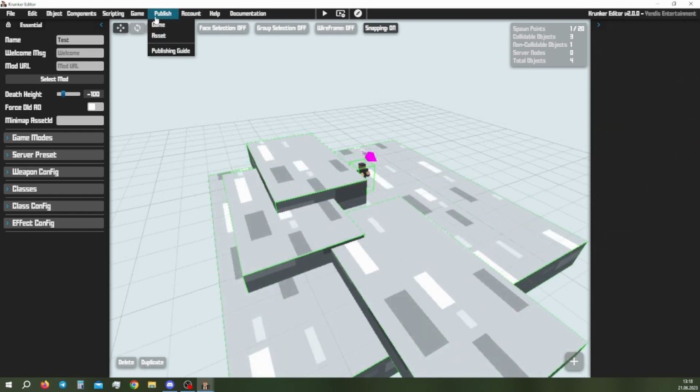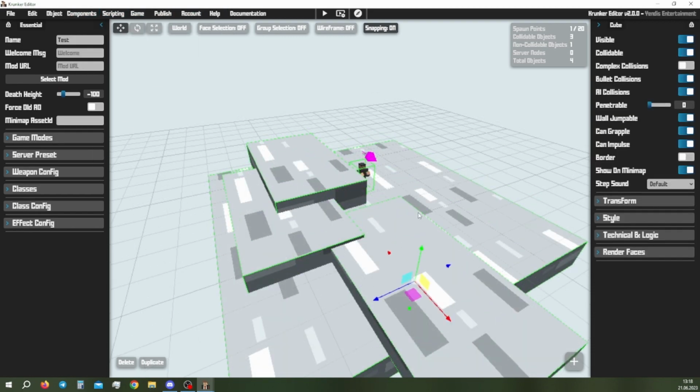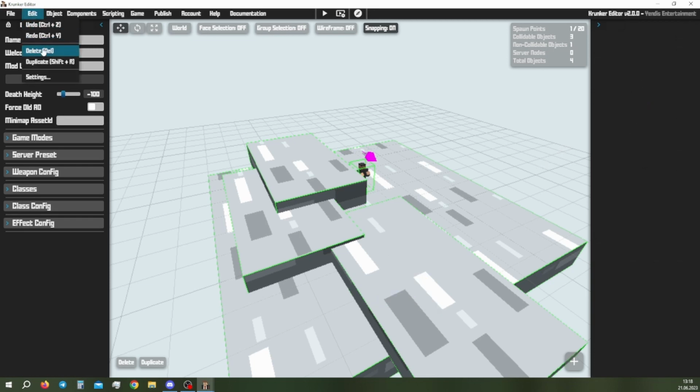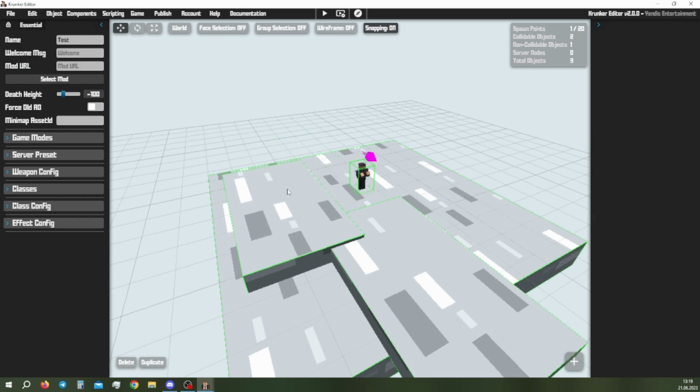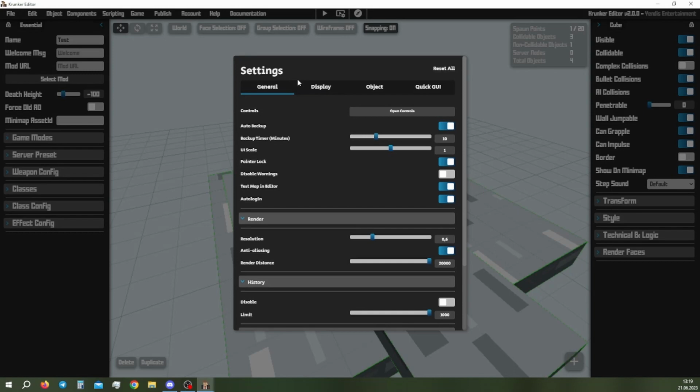I will be going over the top and the left things. Everything that's on the right here will be mostly covered in the next video. For the edit, you've got undo, redo, and delete. You can just press backspace for deleting. Here you also have the settings.